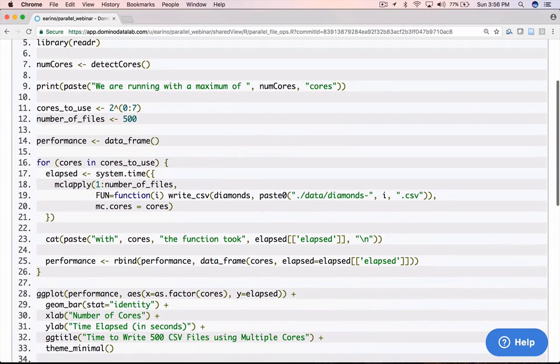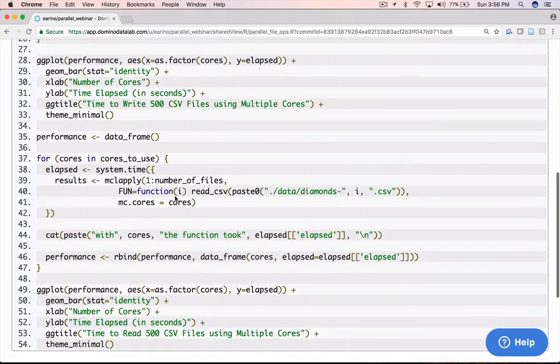The key note here is mclapply as a drop-in replacement for lapply, where all I have to do is set the number of cores. Here, I'm going through and writing out a number of files, 500, in parallel, using the readr package and the write_csv function. I then do the same thing, only backwards. I read those files back, using mclapply again, getting all the results in here, and using read_csv. I do this for a number of cores so that I can actually plot the performance.